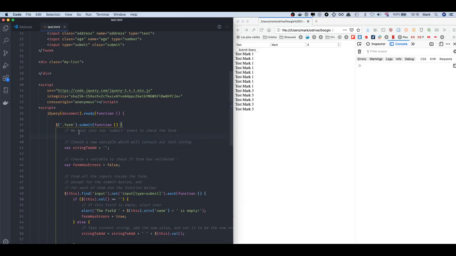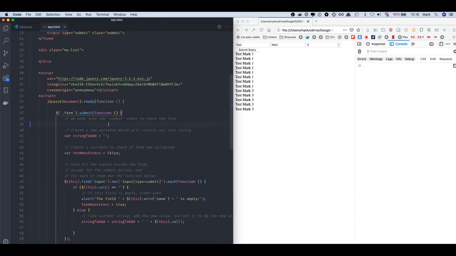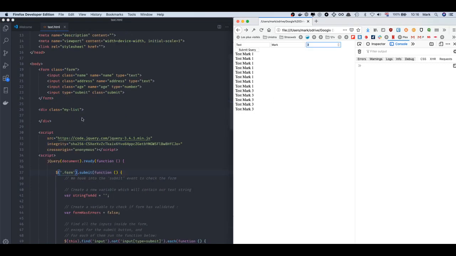Okay, so just to check, let's go through the exercise about manipulating strings. The first function that we look at is regarding a form, a basic form with four fields and a submit button: name, address, age, and submit.